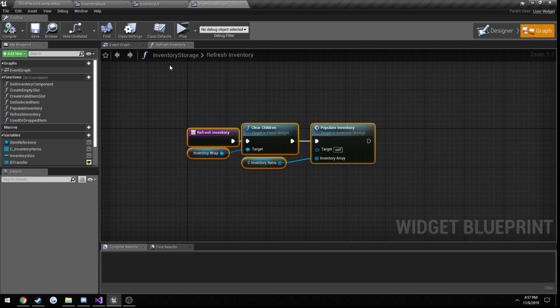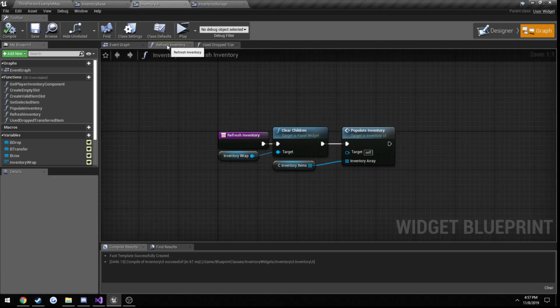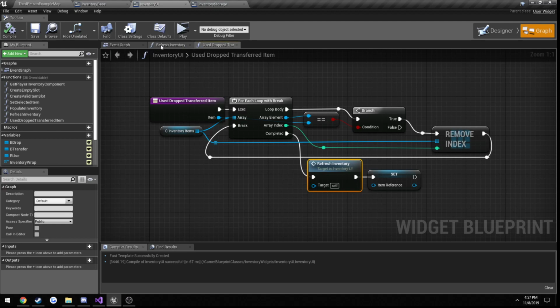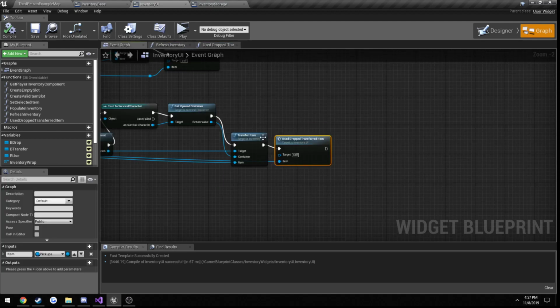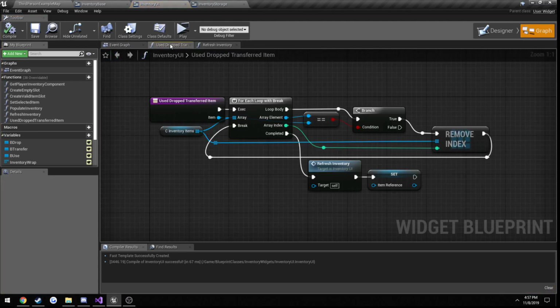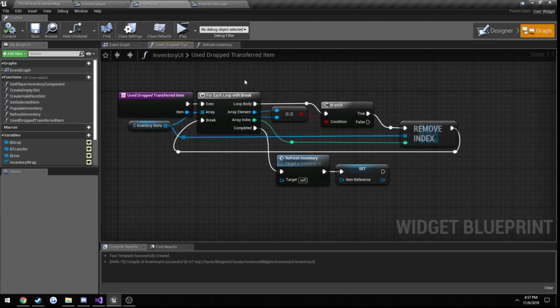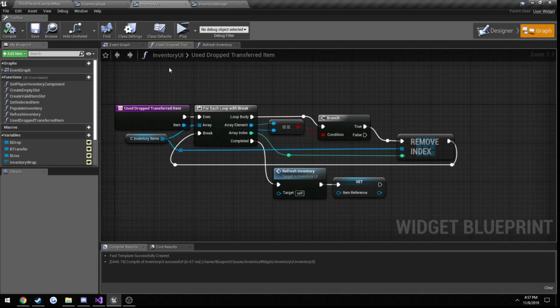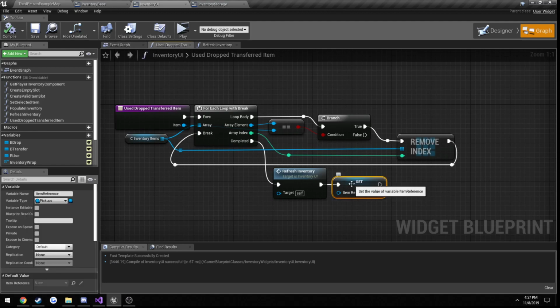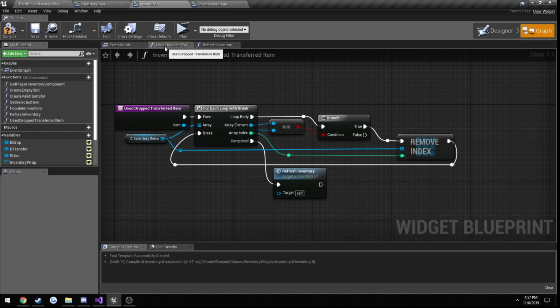Alright, I just got myself confused where I was at. Alright, in our used or dropped function, when we null out the item, because we obviously don't want that reference to be there anymore, we can actually go ahead and get rid of nulling that out under used, dropped, transferred items.